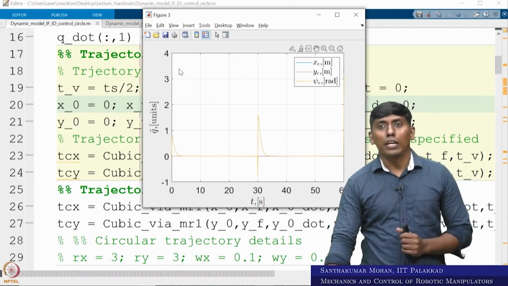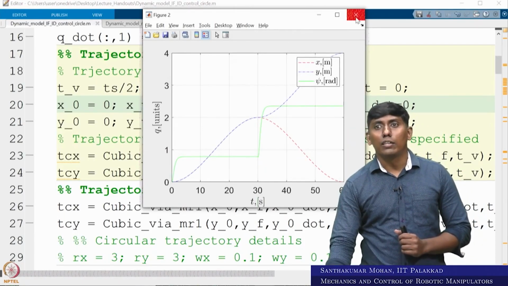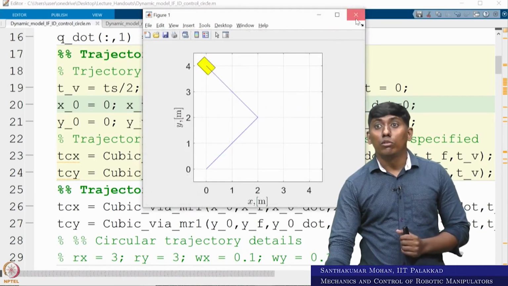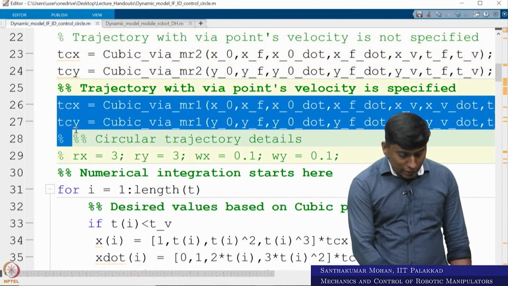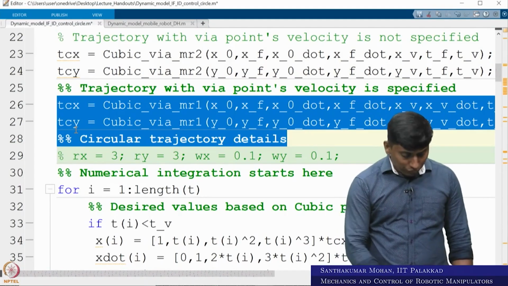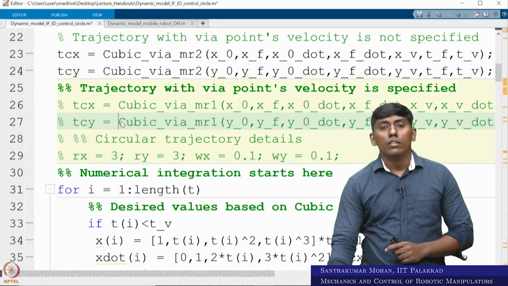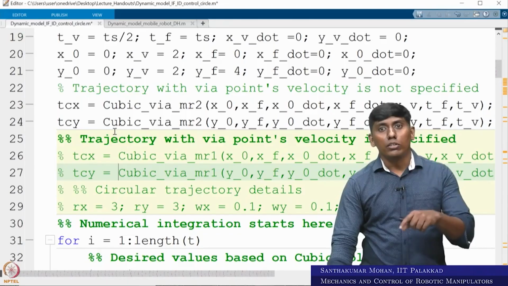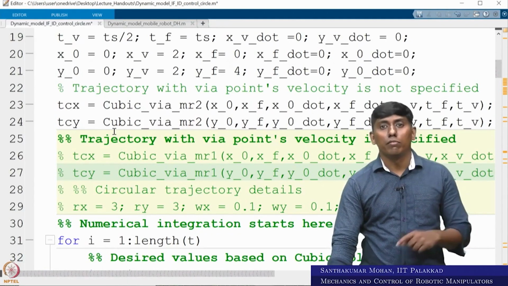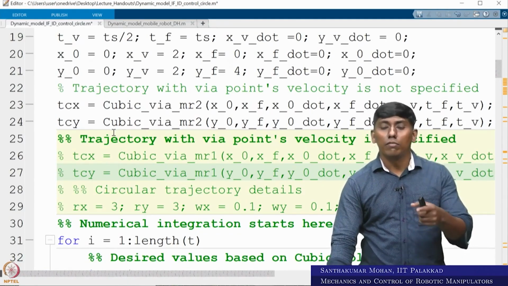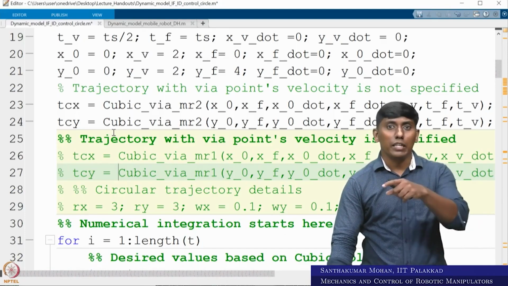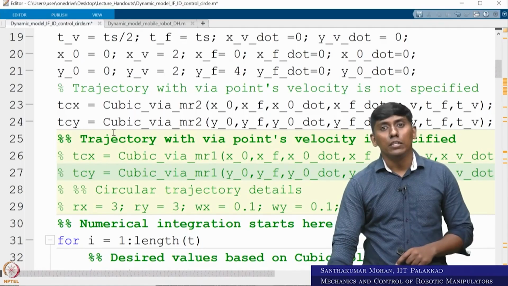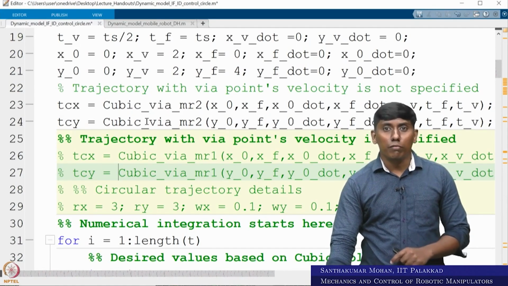So for that, we are trying to make a smooth profile. As I said, the via point velocity is not specified, so the initial velocity of the second segment is the final velocity of the first segment. Similarly, the initial acceleration of the second segment we assume to be the final acceleration of the first segment. So the second segment's initial conditions match the first segment's final ones. That is the idea. So that is the second profile we take.